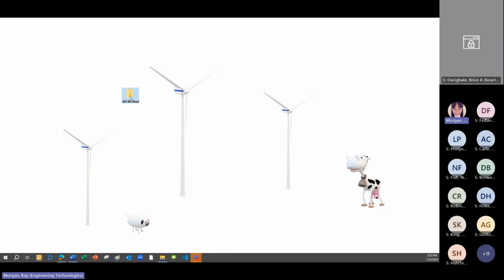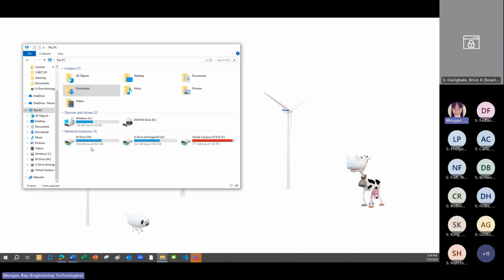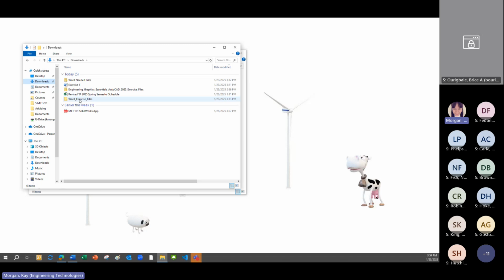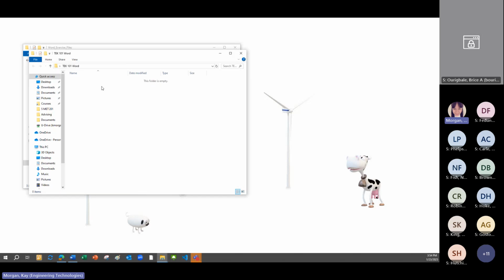So all the homework you can save in this spot. Let's say you have finished doing your assignment. Let's go back here, and we are going to get this Word exercise. Let's say you have already done your homework. I'm just going to go ahead and copy it and put it into here.